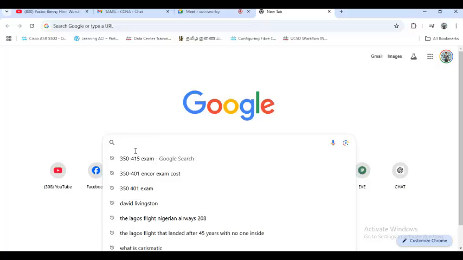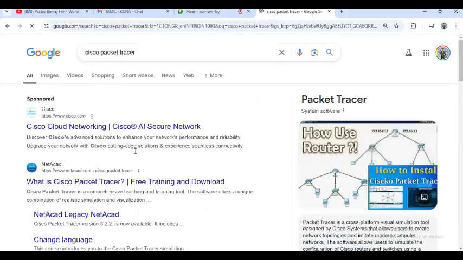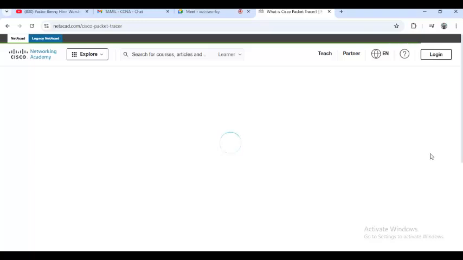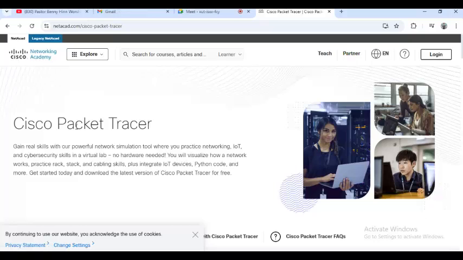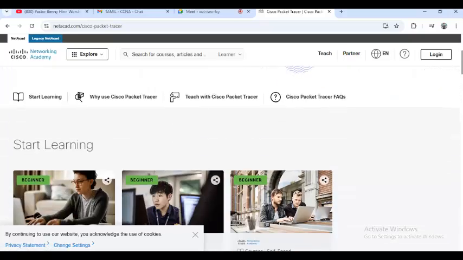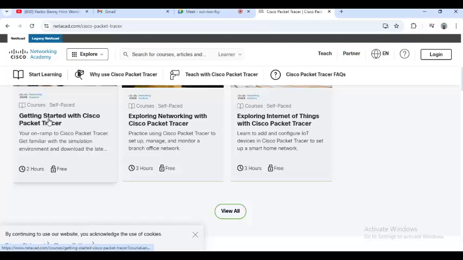So just type Cisco Packet Tracer and click on the first one. Or better, click on this one, netacad.com. That's better. Now you see Cisco Packet Tracer, it shows the heading. Now you need to go and enroll, and only then will it allow you to download. You see, Getting Started with Cisco Packet Tracer. Click on this.